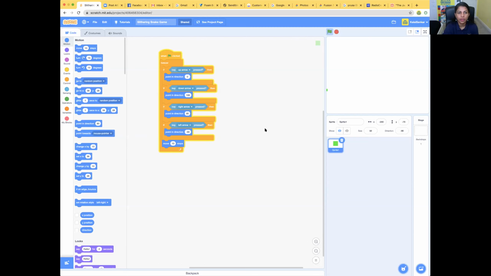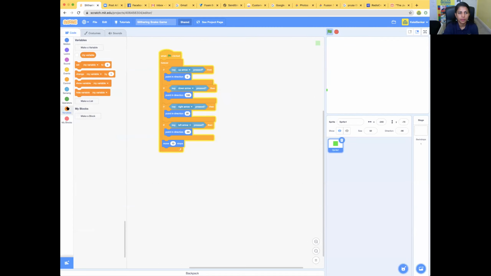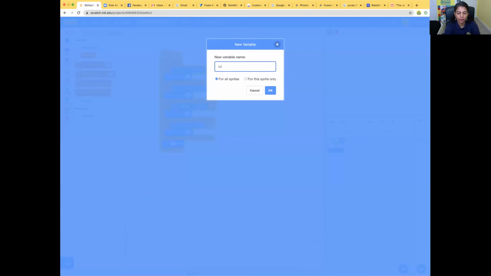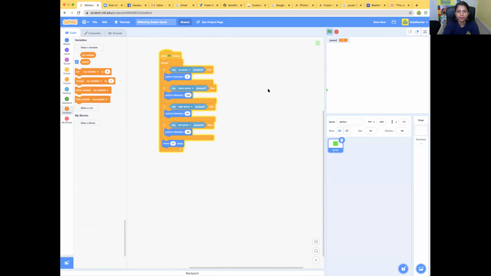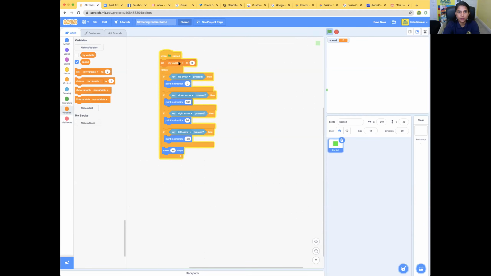Okay, so now let's create a variable. In the snake game, the speed of the snake is very, very important. So you have to be able to control the speed with which the snake is moving. So we created speed and set speed to maybe 5. Instead of moving 10 steps, we are asking the snake to move speed steps.